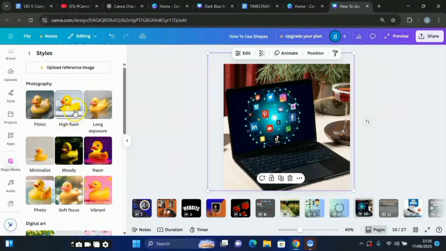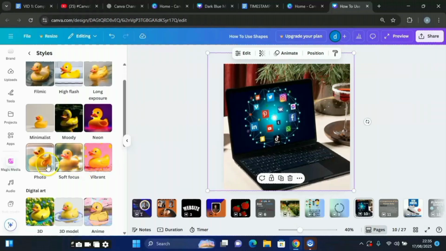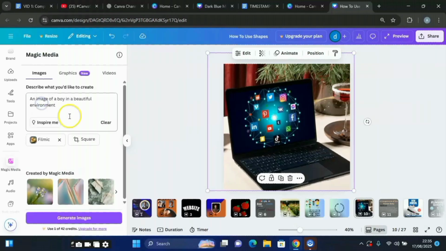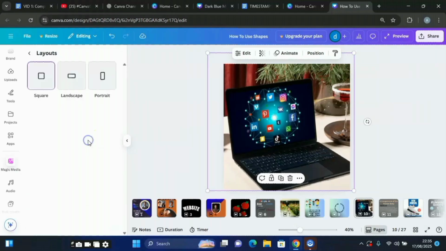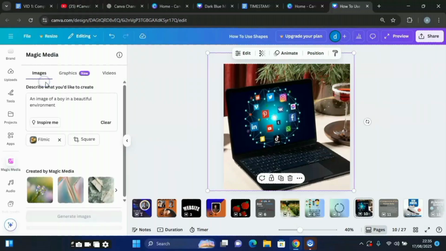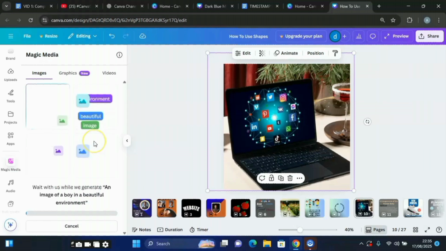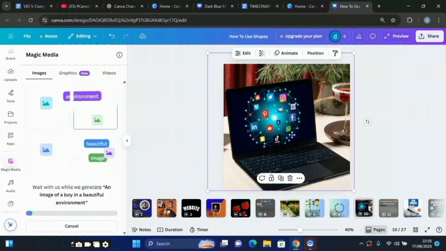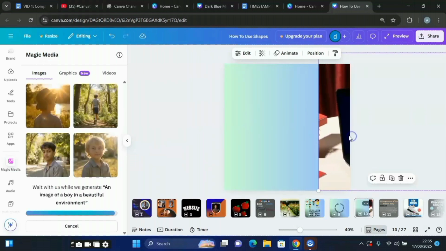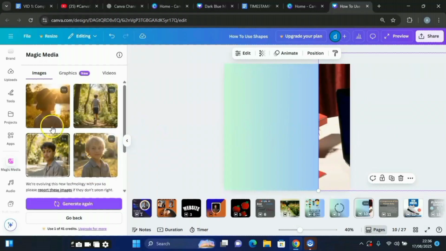Look at it, high flash, long exposure. It depends on the one you want to pick. Let's select Filmic. Then the square. The layout. Click on square. The next thing is generate image. Look at it. It is going to generate this. Let's watch it. Look at it. This is it. Then you can now decide to choose the one you prefer.